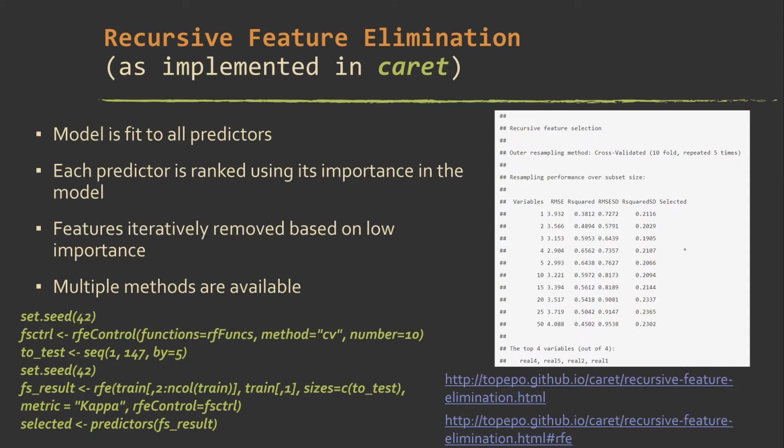So that might end up actually being the full data set. It might end up being a small set of variables. It just depends, right?